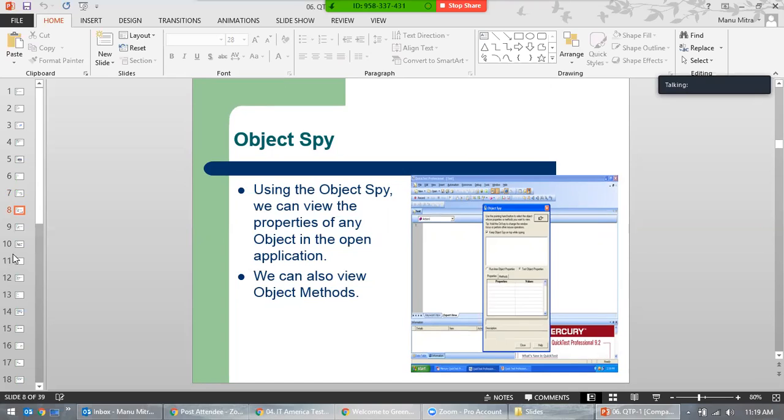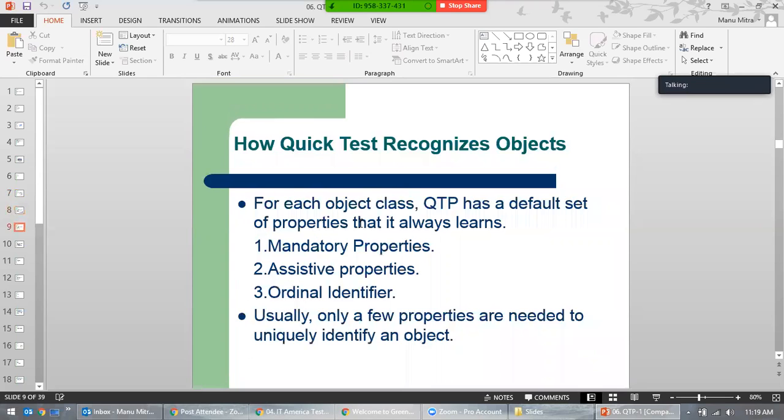So using object spy, you can gather all the information about what the values are, and when you are doing descriptive programming, this will be more helpful. But normally you don't use it that much unless you want to know what that object is trying to do. Okay, so let's go to the next slide.